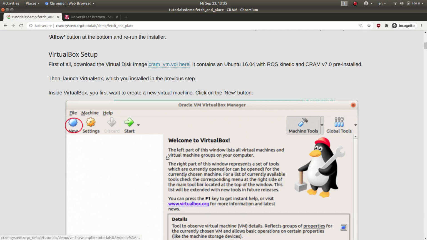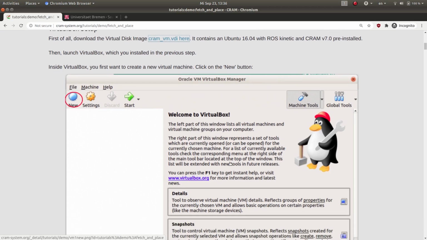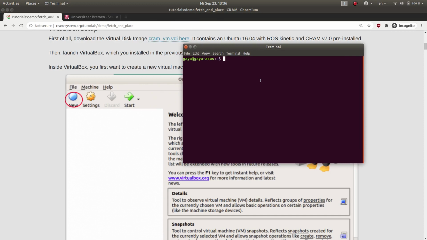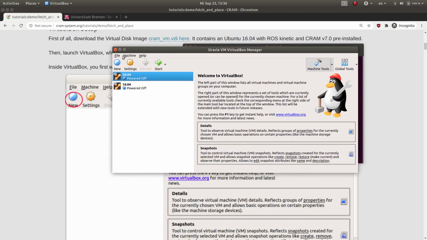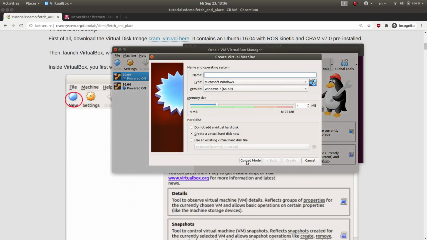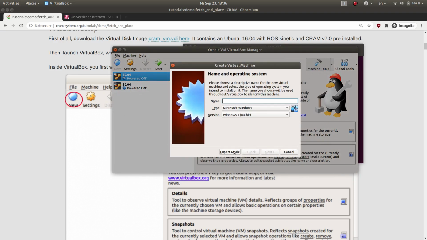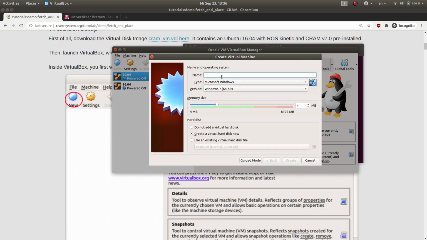Okay, but once you've got the virtual image downloaded, you'll need to fire up the VirtualBox and set up the virtual machine. I'm going to start the VirtualBox through a terminal, and this is our VirtualBox. I'm going to click on New. It probably starts for you in the guided mode, so I'm going to click on Expert mode, and then we're going to name our virtual machine CRAM VM. The type of the operating system is Linux, and we have a 64-bit Ubuntu here.